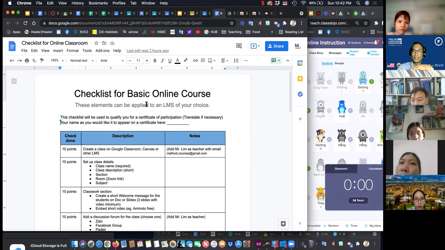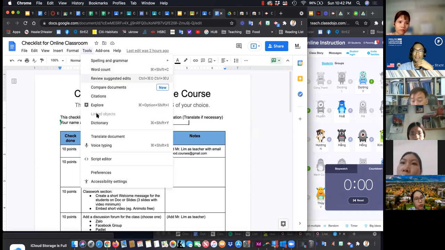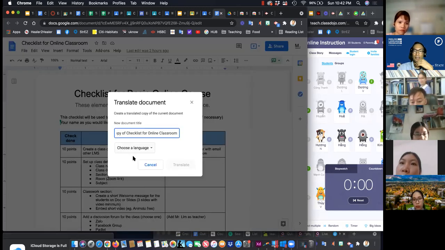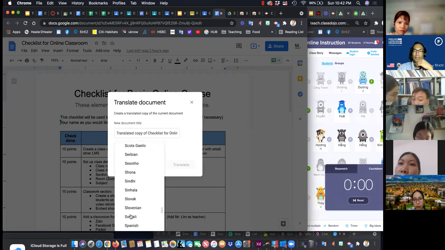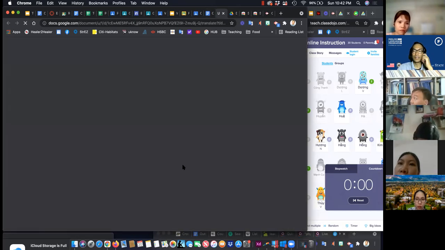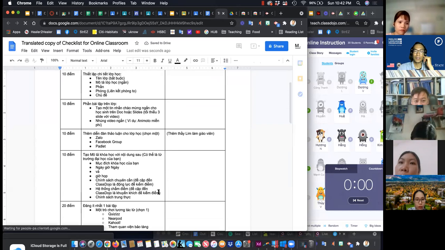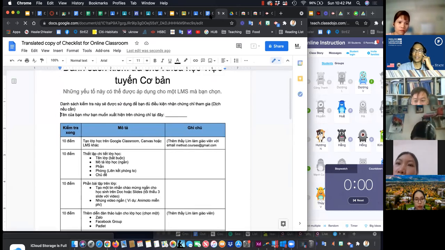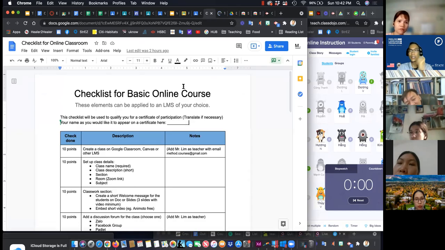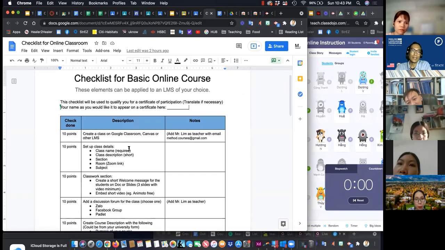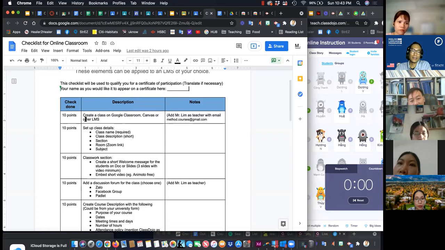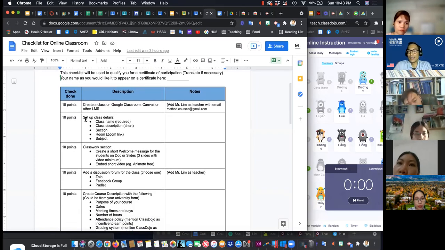You can translate this if necessary. Go to Tools and translate the document. You choose the language, and assuming you speak Vietnamese, you can make a copy of this in Vietnamese so you can understand it better if you want. But I'm sure your English is fine. So you can look at the English version and you can see that some of these things are easier than others.